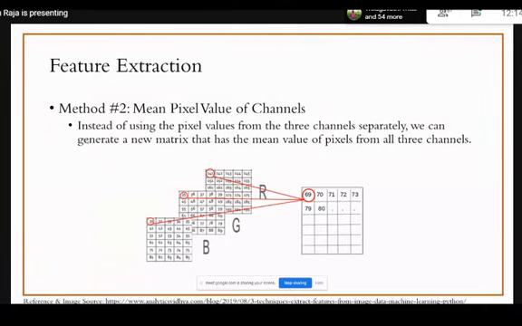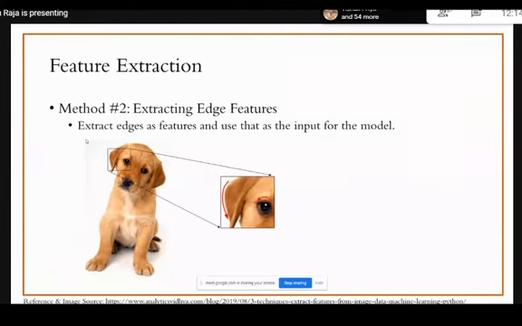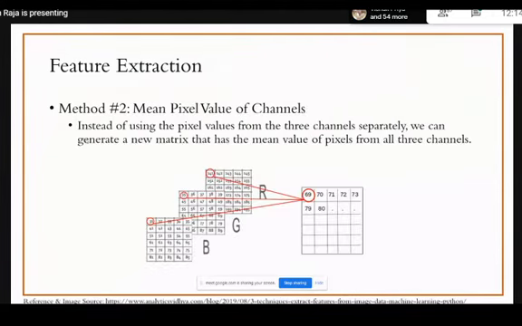So we have three ways: one is the grayscale pixel value features, then edge features, then the mean pixel value of the channel. You may ask, sir, this is a very simple and handy way, but are there any other features we are able to extract? Yes, we can.